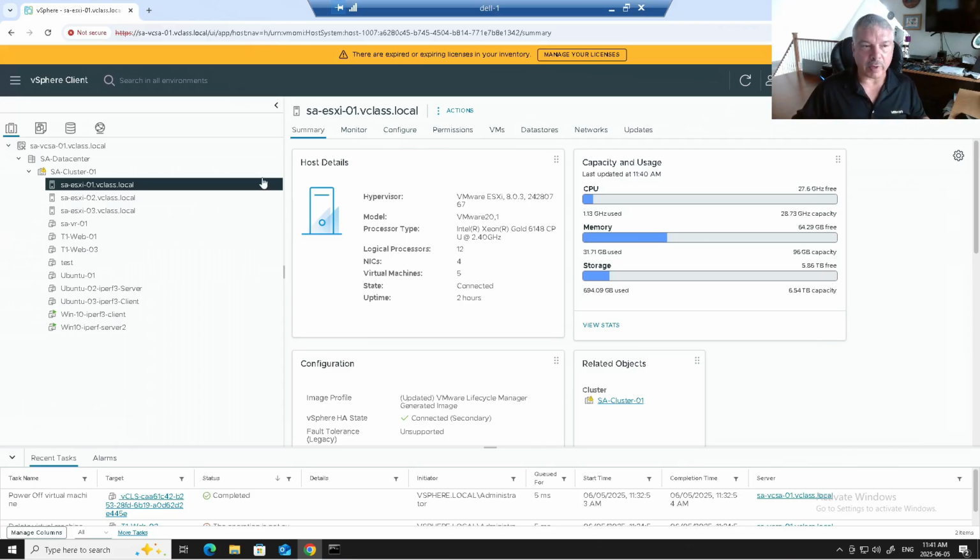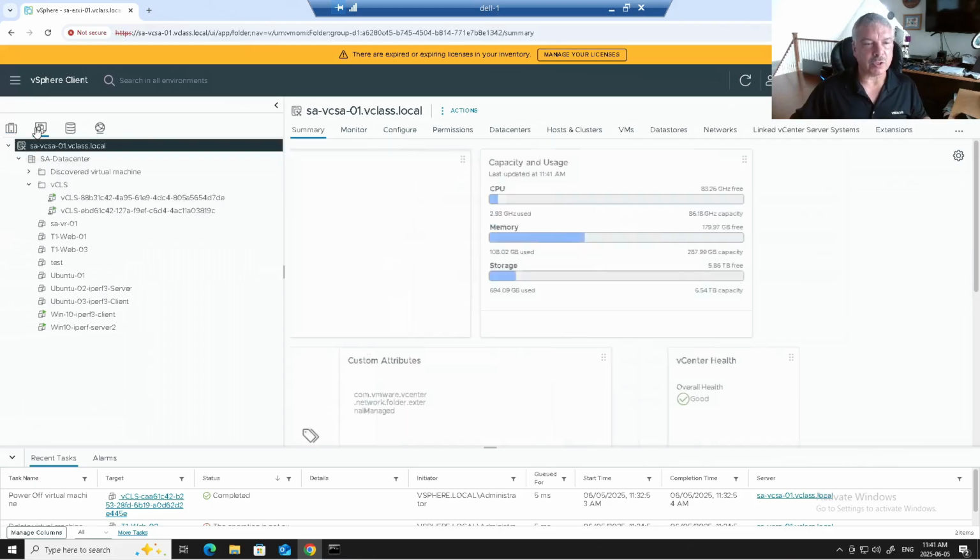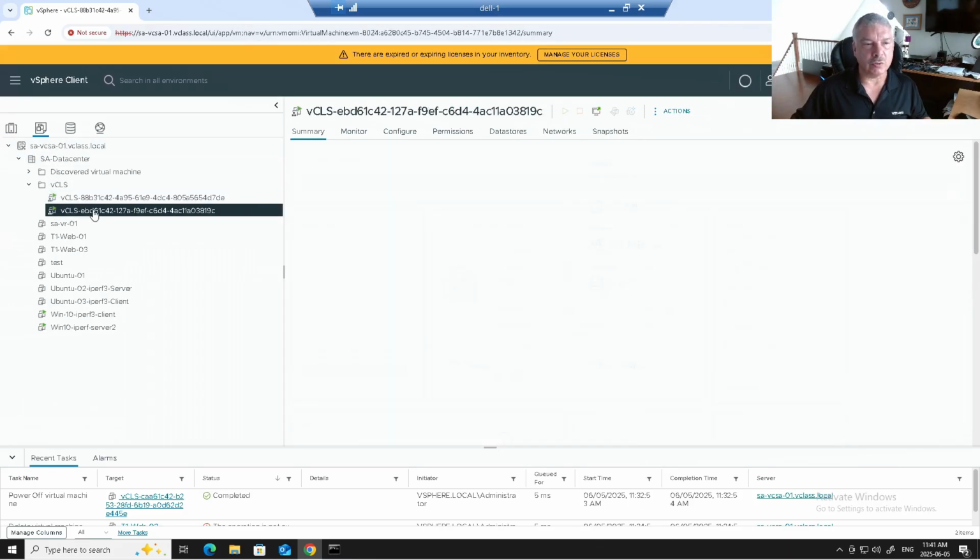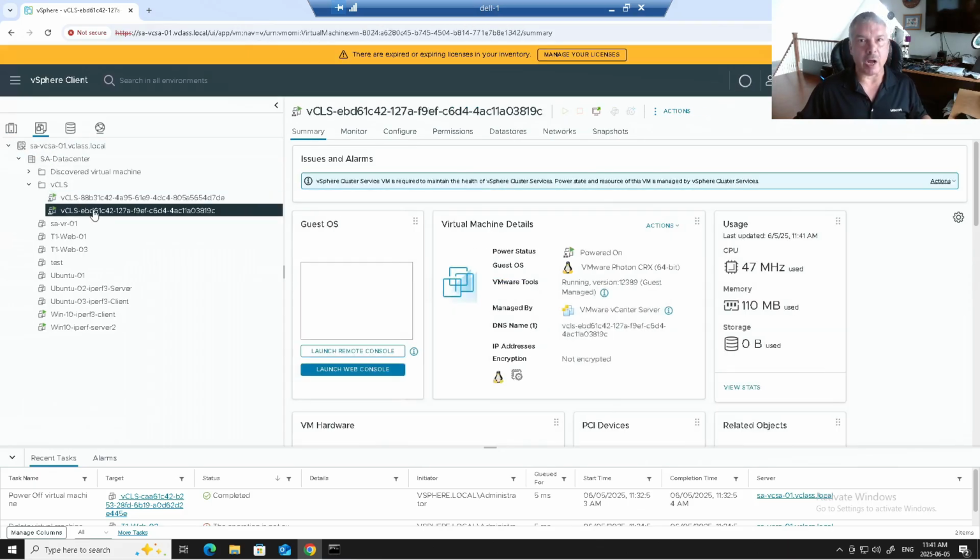The first thing right off the bat, if I go to my virtual machines and templates view, you see 2 of these VCLS VMs and not 3. That's okay, that's normal. Again, your hosts and your vCenter server in that cluster must be running update 3 in order to see this. Now, big deal, we're saving a little bit of resources. That's kind of nice. Same kind of thing, if you power it off or power it on, it's all managed by vCenter.